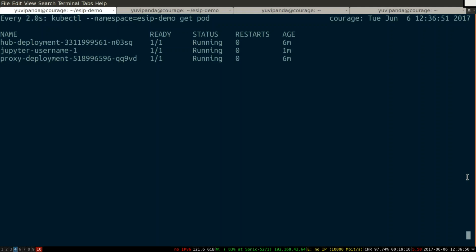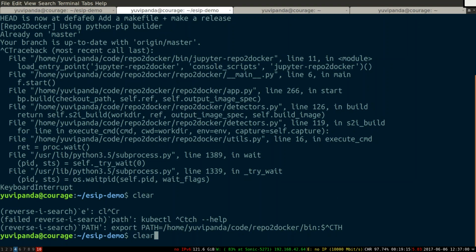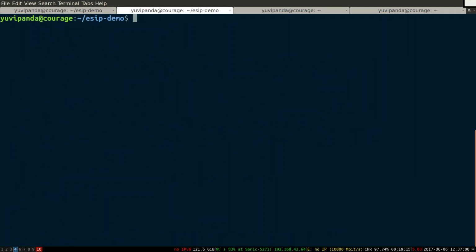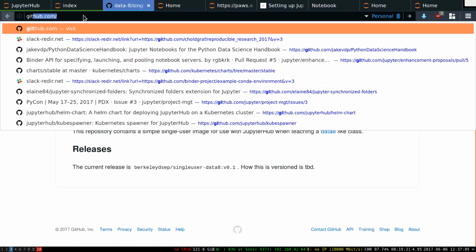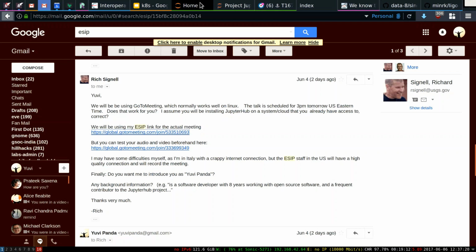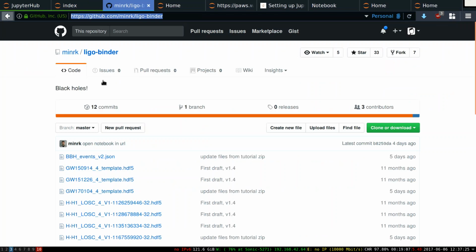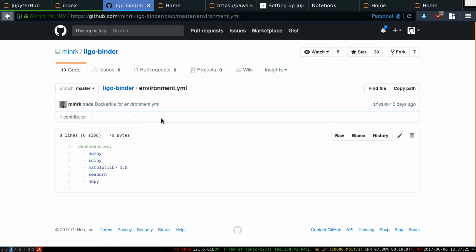So I'm going to go back to my terminal now. Right, I have this one. So I'm going to use this repository that I just pasted. This is the same one I was showing earlier about LIGO, the gravitational waves research. If you go there, you will see that it has an environment.yaml file, which specifies a bunch of dependencies that it needs. And what we want is to build an image that has all of these dependencies.